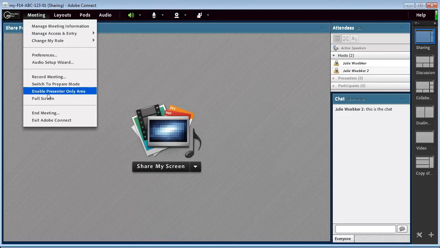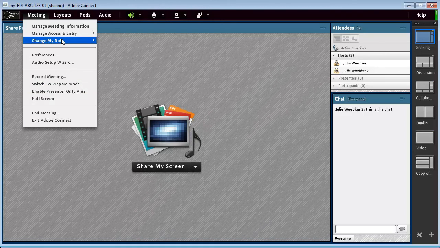You can enable presenter areas only where they can get some things set up. You can go into a full screen mode, especially if you're in a conference room where you want the whole screen to be there, you can. And you can also change your role if you want to see, well, what are students seeing right now? You can switch those roles during the session so you can just take a peek at what they're seeing. That certainly helps in having some confidence as your content is showing the way you want it to show.